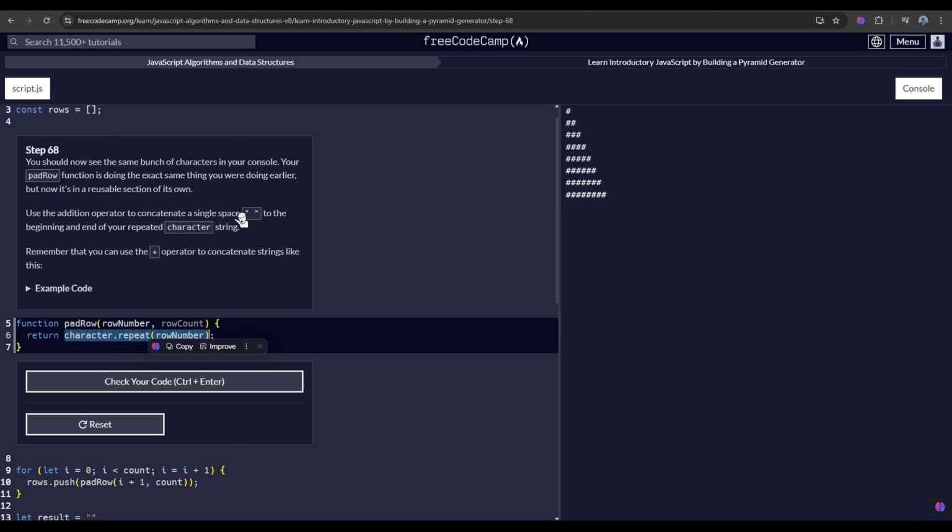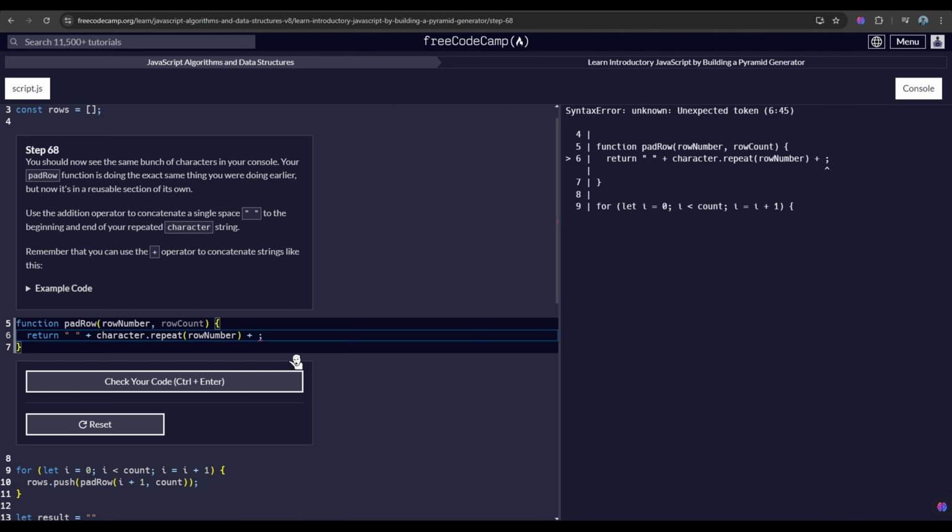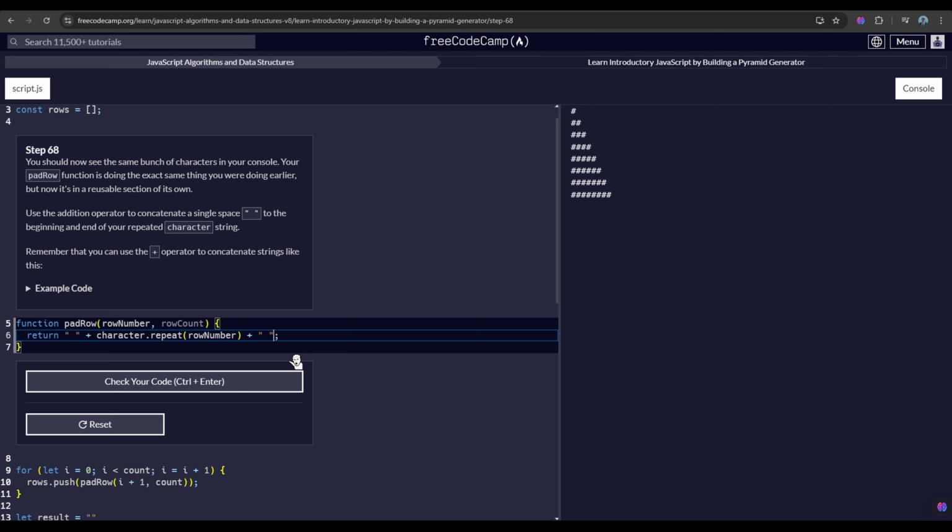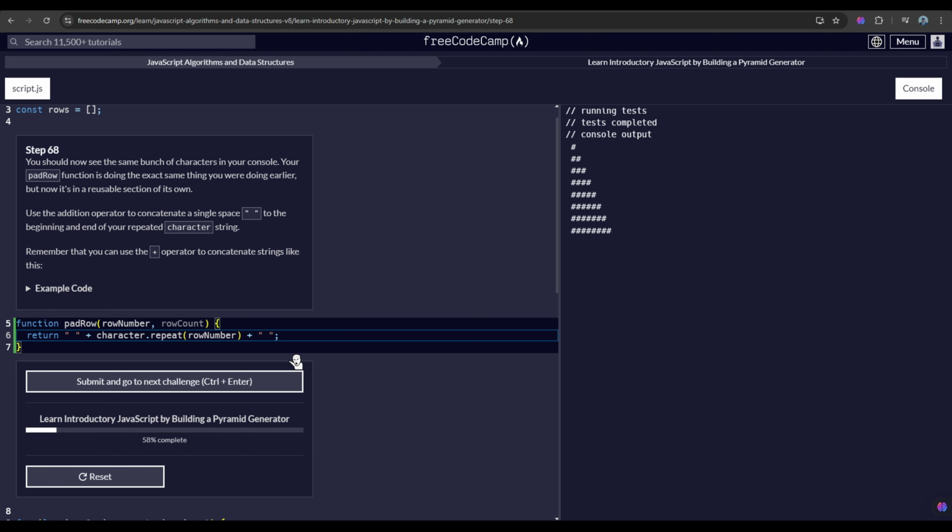And so we have to concatenate it with an empty string at the beginning and at the ending. To do that, we have to put here the empty string and then concatenate it with an addition operator. So we have successfully added a single space at the beginning of our repeated character string. But we cannot forget to add the empty string at the ending of our repeated character string. Nice.